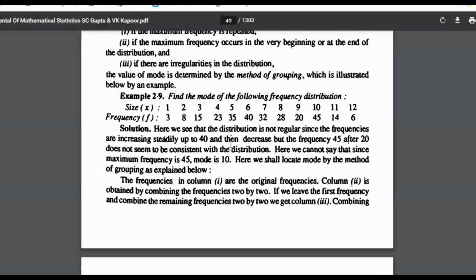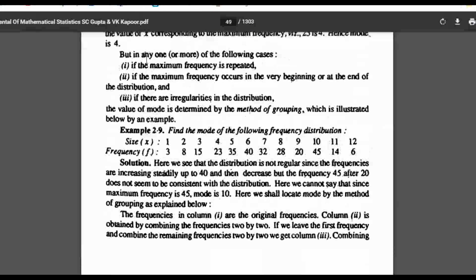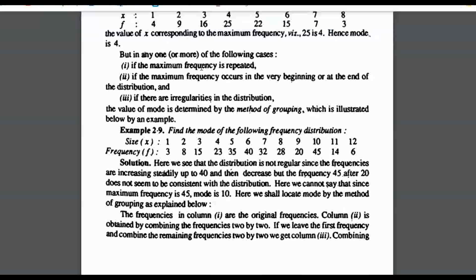Now there is some data which is not regular. Like if data is given, first you have to see which one is repeating the maximum number of times, that is the mode. Or if frequency is given, the one which has the maximum frequency means that number or element is repeating that many times, so that will be the mode. But if there is some irregularity in that distribution, then how to deal with that?